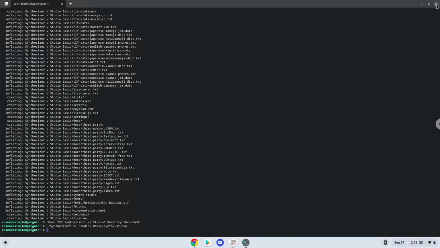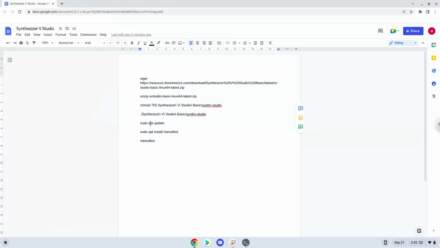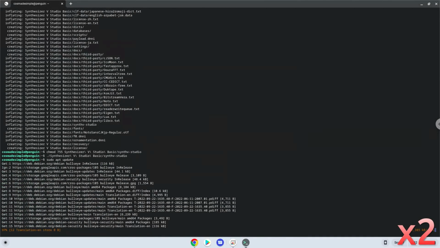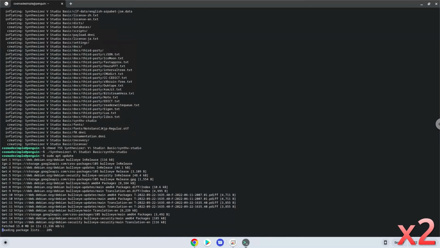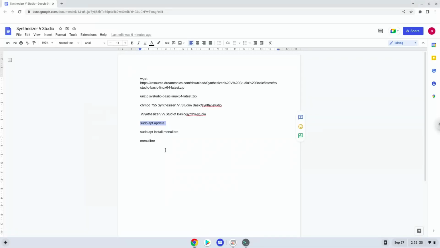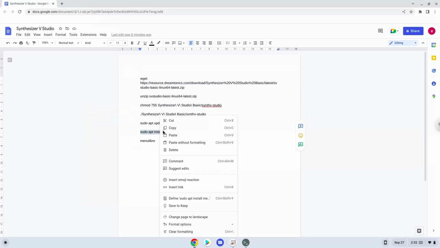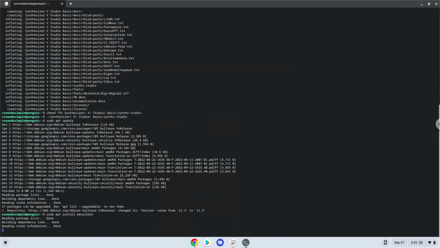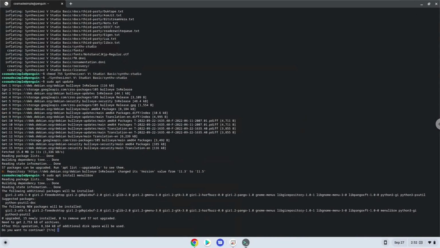Now we will create an application launcher. We will update the repositories of our Linux container first. Now we will install a menu editor. Press Enter to confirm the installation.